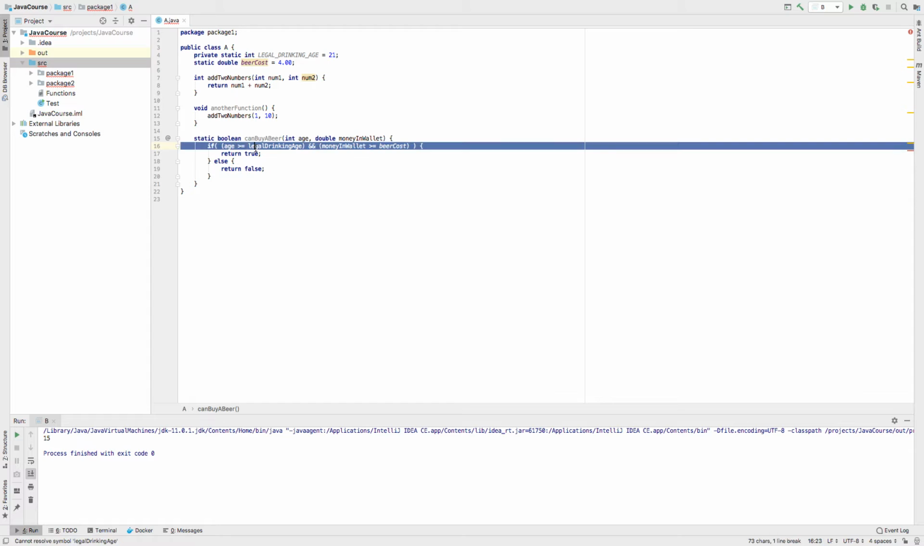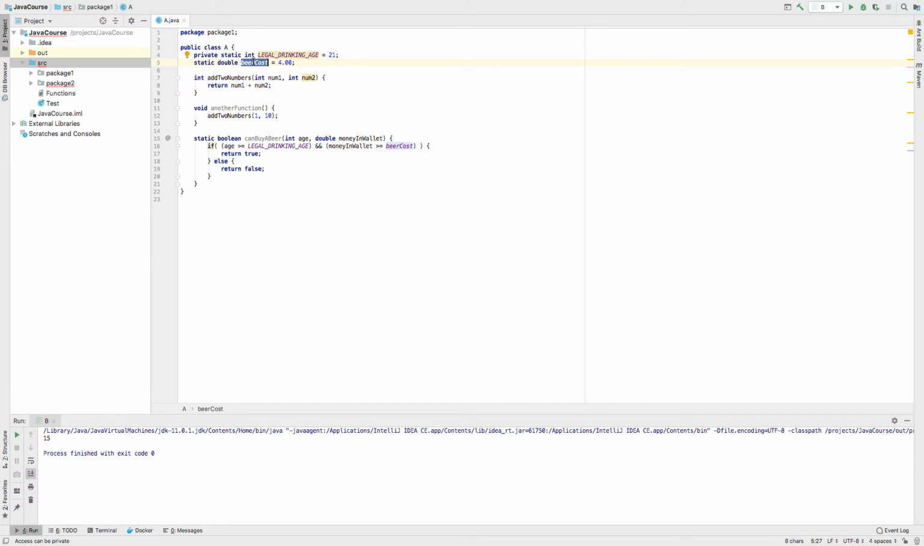So now we know that the legal drinking age is always going to be 21, and let's assume that the beer cost can change, so let's keep it non-static. Let's keep it camel case, okay? So this is a constant, and this is a non-constant. And actually, a constant should also be final, so private, final static int.